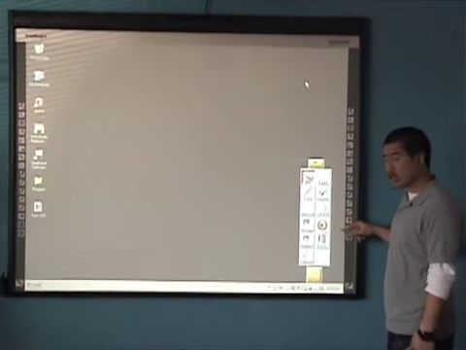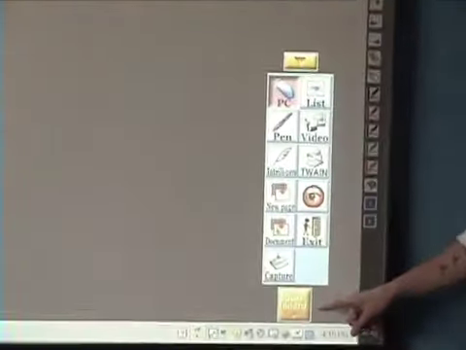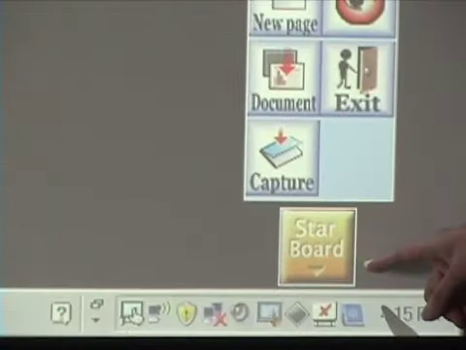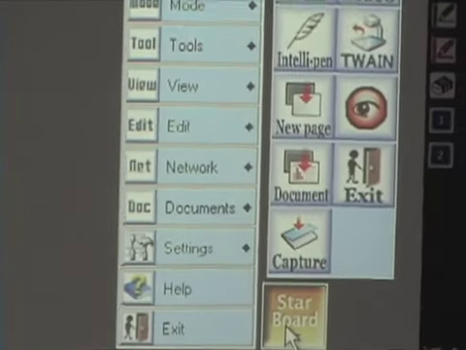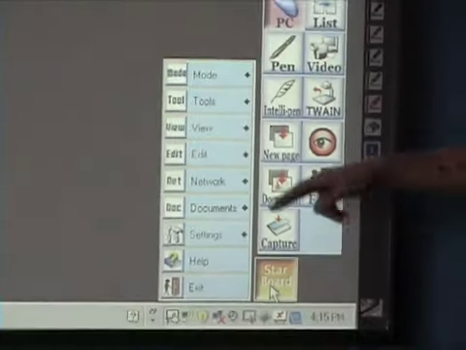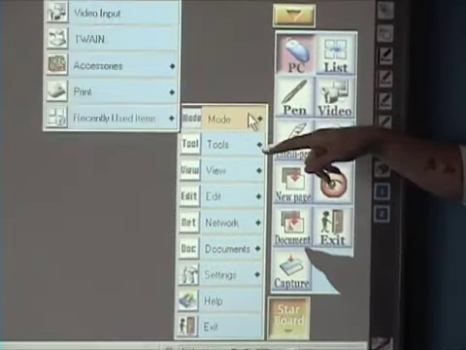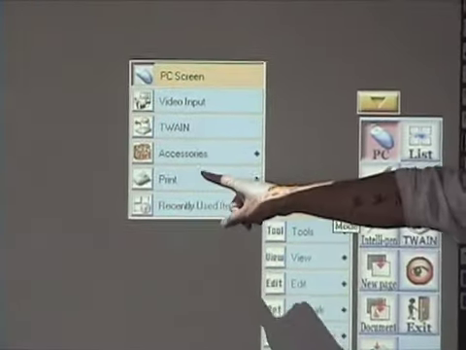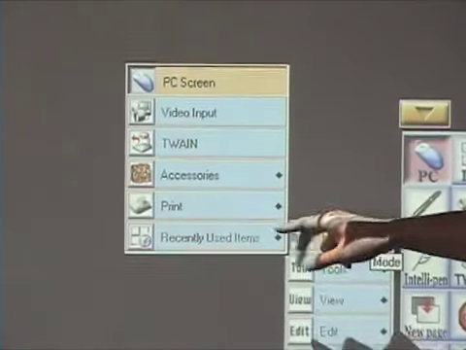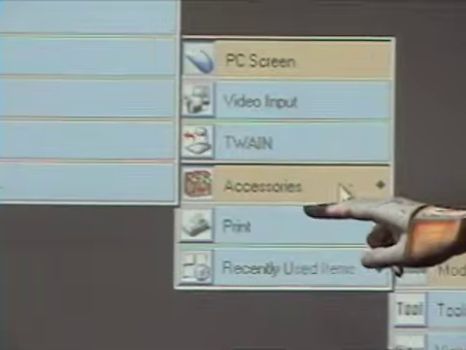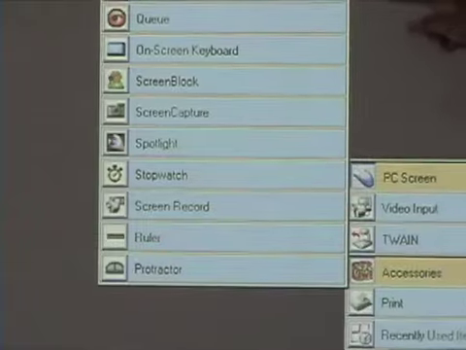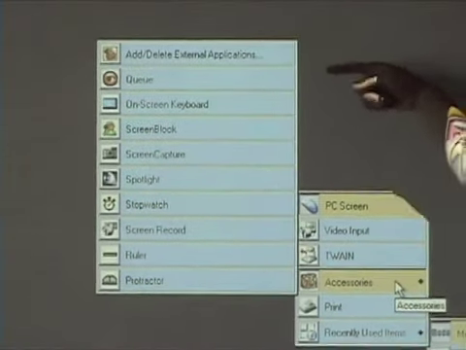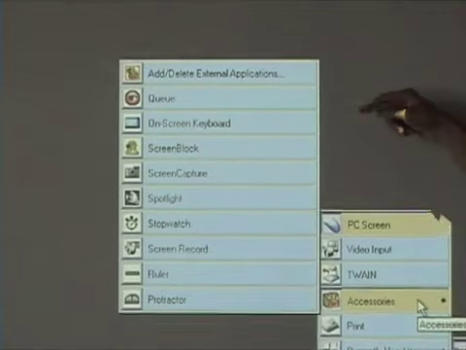To actually add the cue icon, press the StarBoard button at the bottom here, and there are menu functions here for you to see. You will need to click on mode, and if you notice here, there's one that says accessories. So you click on that, and on top of here you will see that it has add, delete, external application. So we went ahead and added our cues in there.